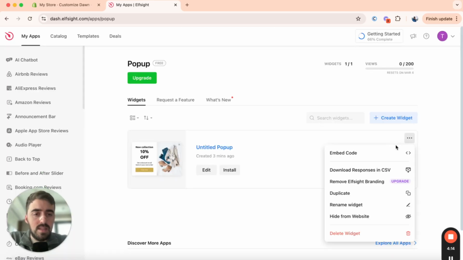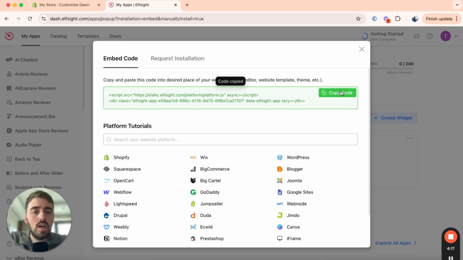It will look just like this. Let me just get there. It will look just like this. Copy code here, and then let's head over to Shopify so we can integrate it.